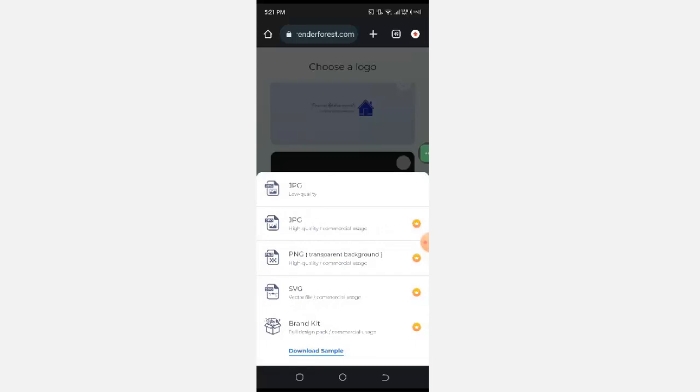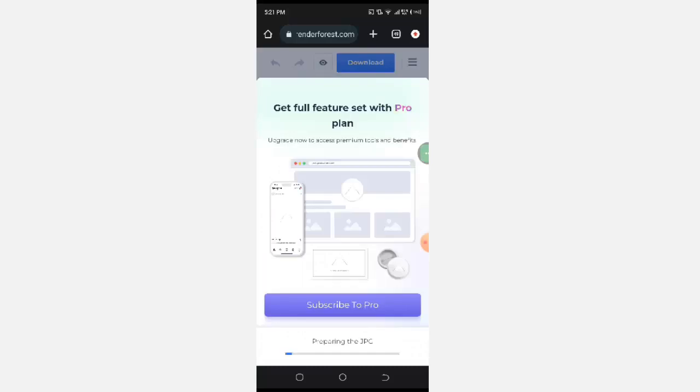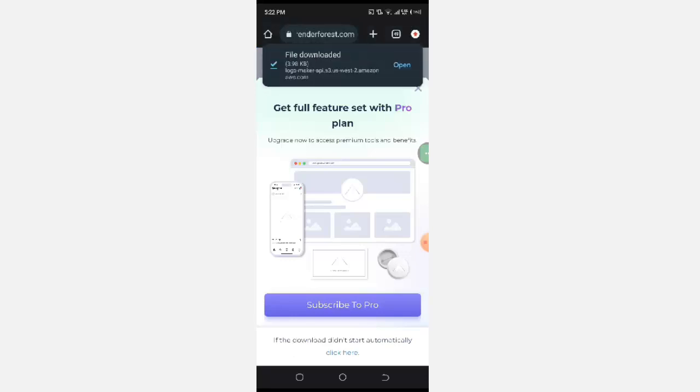So it asks, do you want it in JPEG or another format? So you can just download in JPG format, because we are using a free version of this site. So click on JPG. Can you see it's downloading already? The subscribe to Pro, you can just leave it. Can you see in my notification bar that the logo is already downloaded?